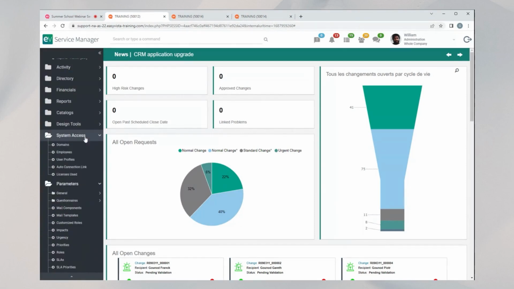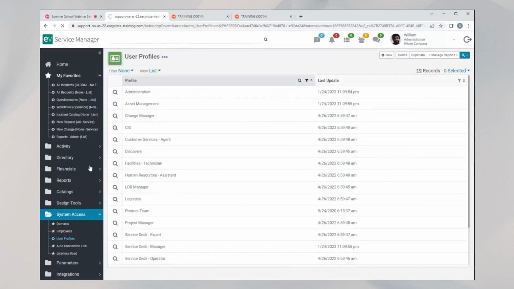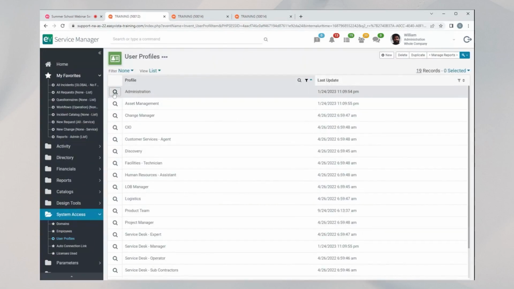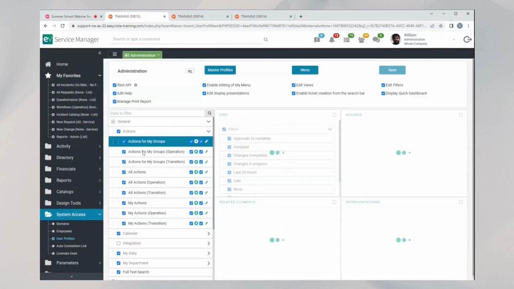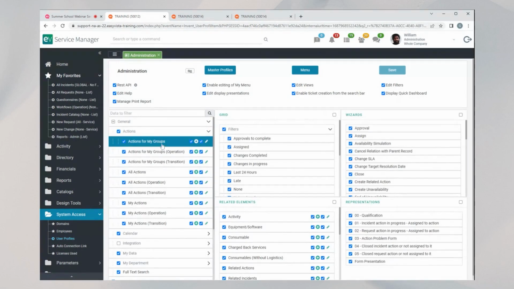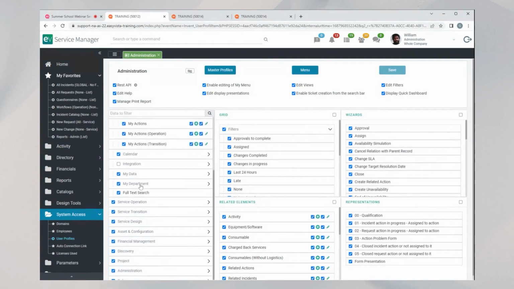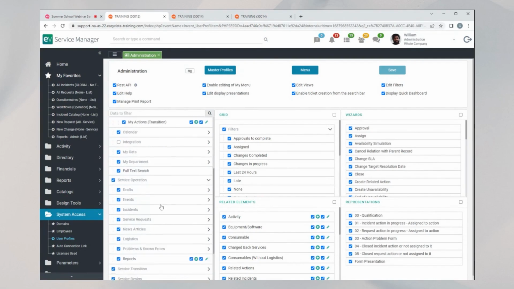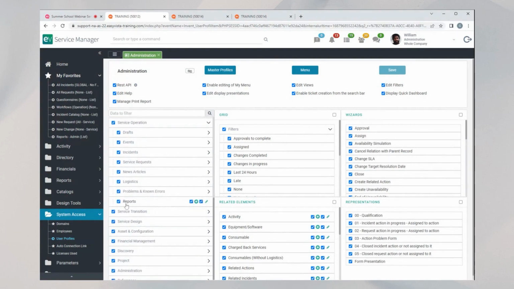So, user profiles. I'm just going to select a user. I'm going to select admin. If we go down into operations, now you can say, I don't want them to see operation type reports. You can remove that, and remove its ability to do anything right there, or just remove it off the menu. You have the ability to do that here.